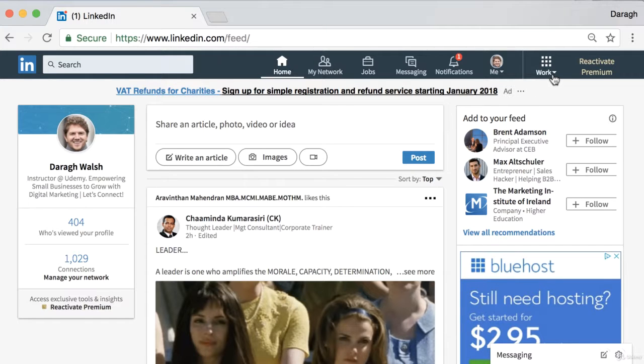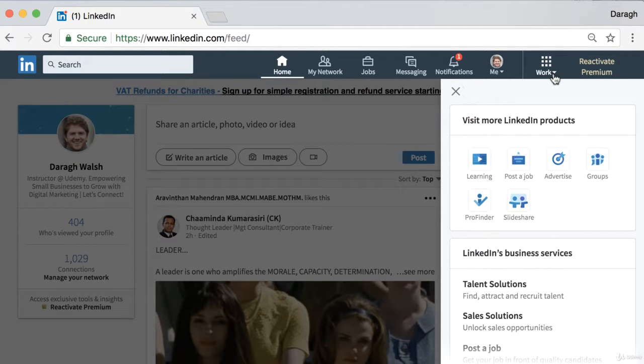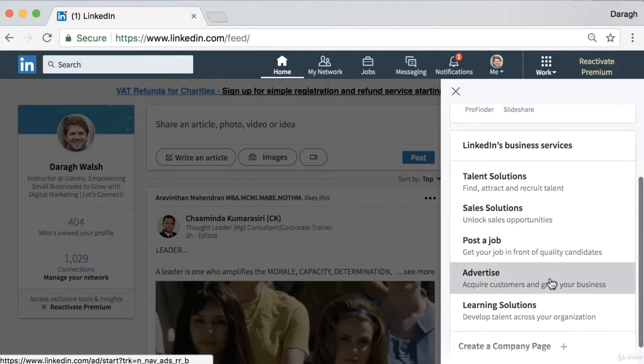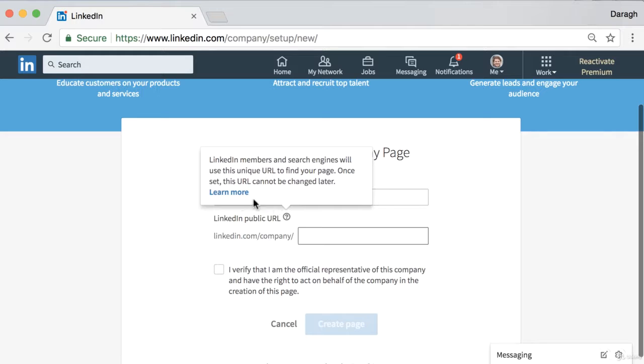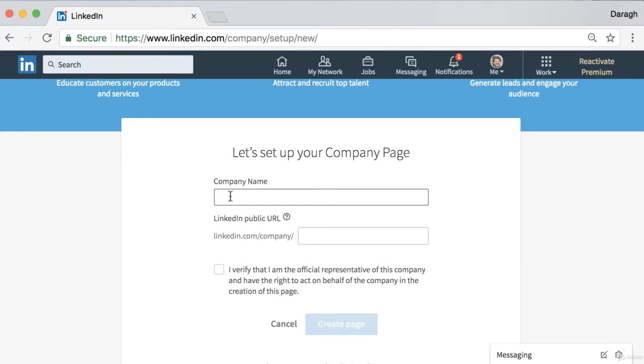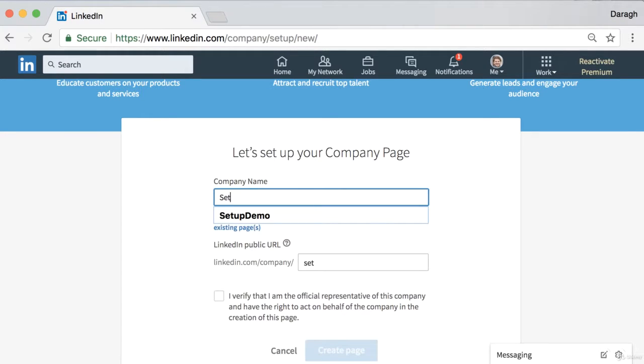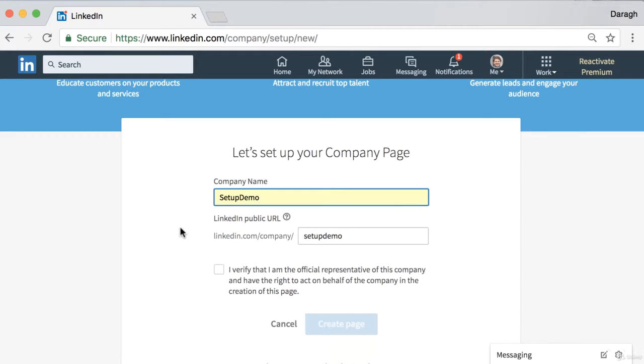And to do that, you can just come down into the work section here. You can scroll to the bottom and you're going to see the option here to create a page. Now, all you want to do is firstly put in the company name. So I'll just put in setup demo as an example.